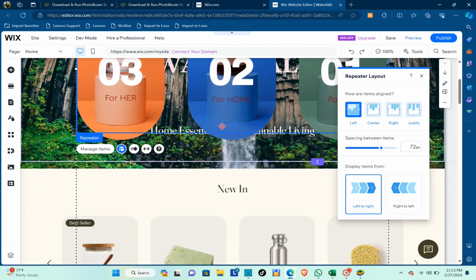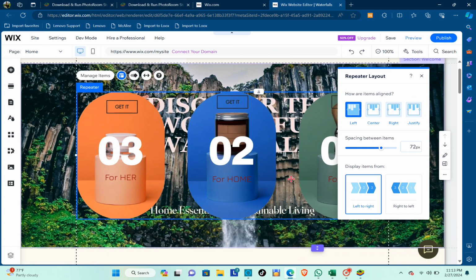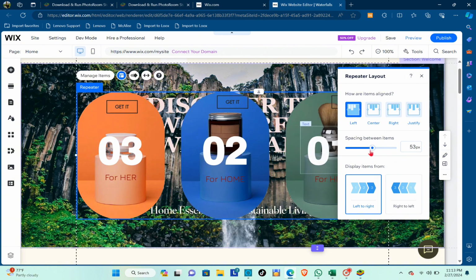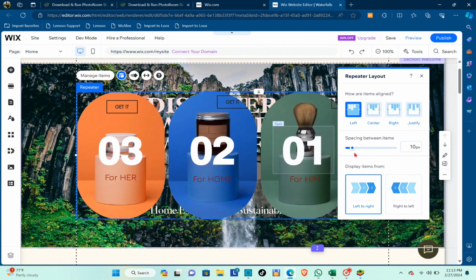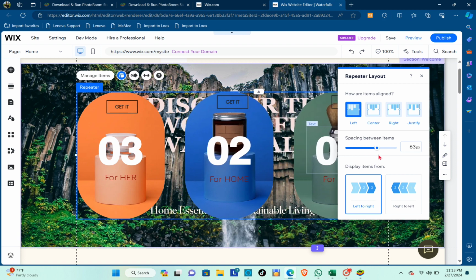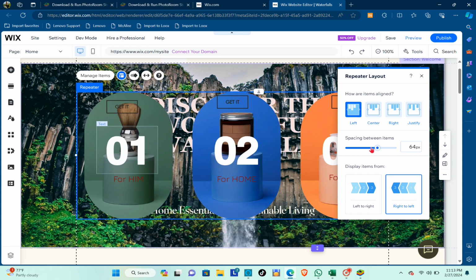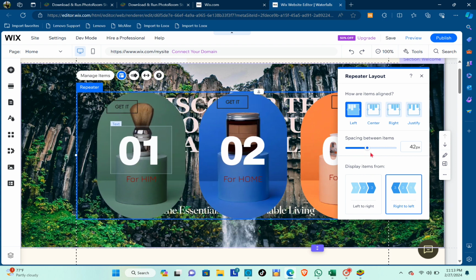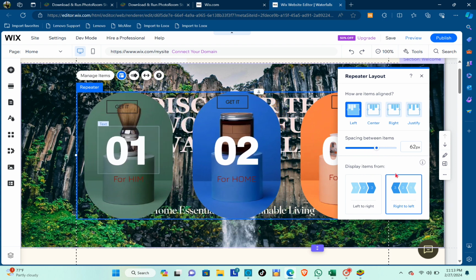Okay, now you just have to click on the spacing between the items. So you just have to drag it to find the best spacing between the items. So let's try the left to right. And then if you want to use the right to left, you just have to click on it. And then you just have to adjust the spacing.